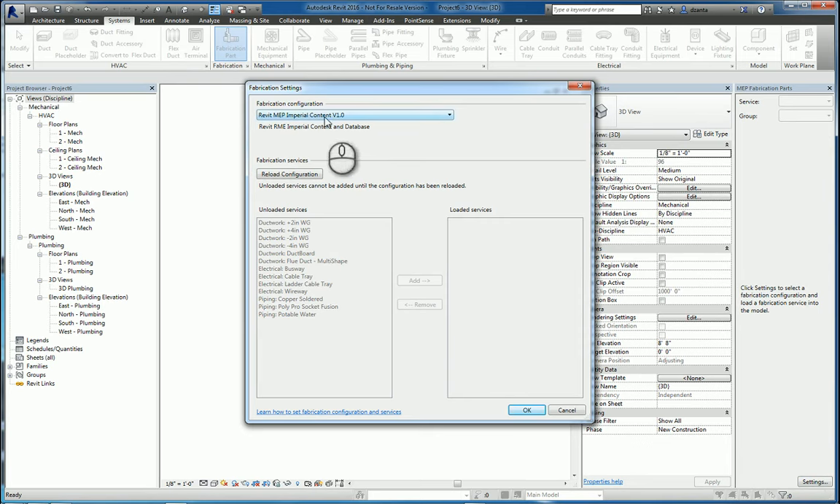When we talk about fabrication configuration, we can see that they have the Revit MEP Imperial content. They have a couple other contents that are version 3 and version 7. And you can also download a few as well. So I have the Imperial and the Metric content version 1 as well. So I'm going to work off of this one.